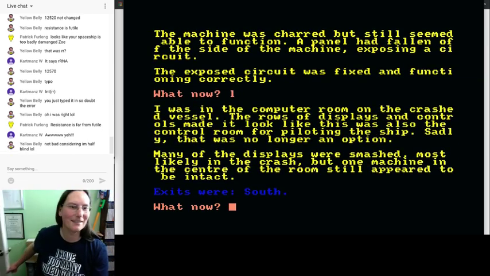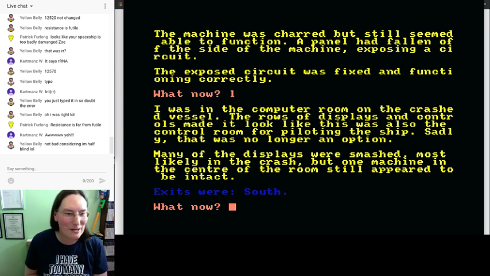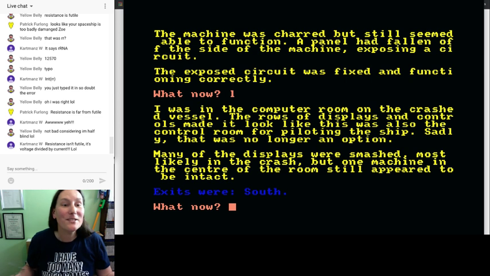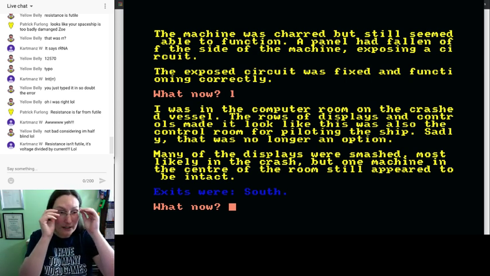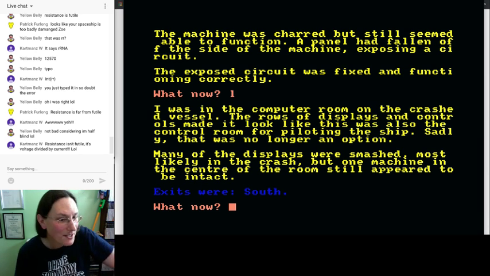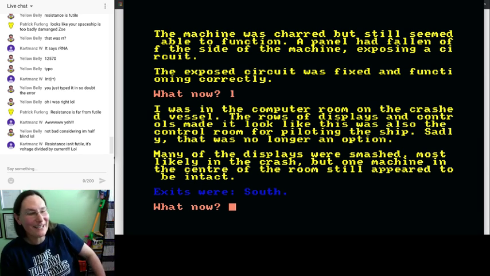Guys, not bad considering I'm half blind. But to be honest with you, if I took these off, I wouldn't be able to see. I can't even see what's on the screen right in front of me now without my glasses, so I know the feeling. Resistance isn't futile, it's voltage divided by current. That is true. Nice physics joke there.